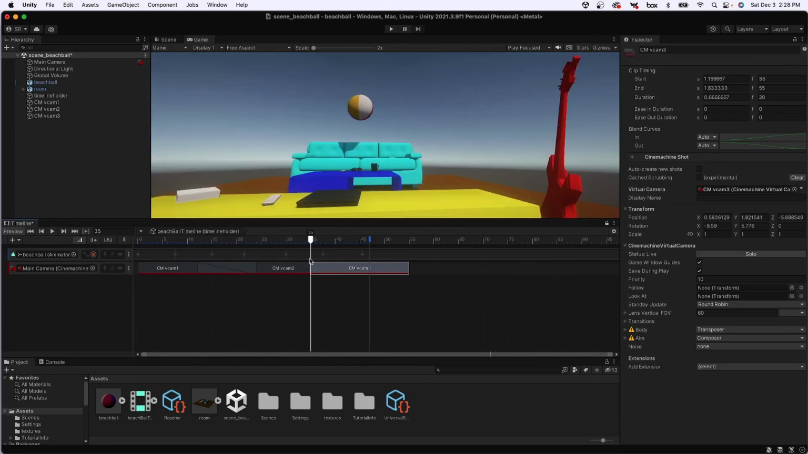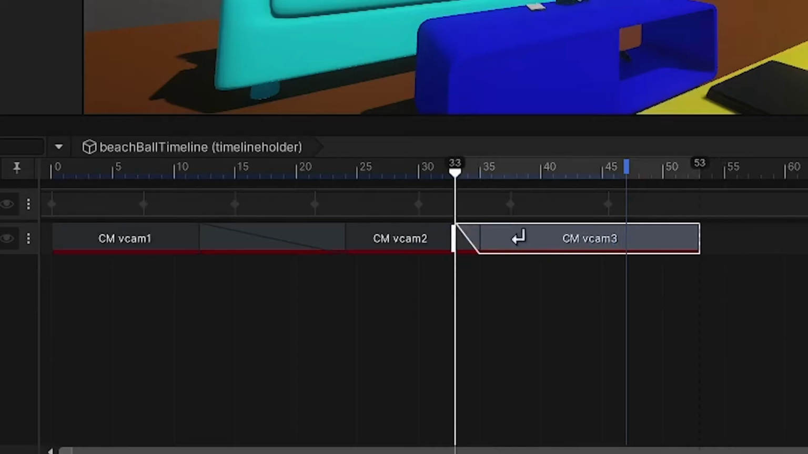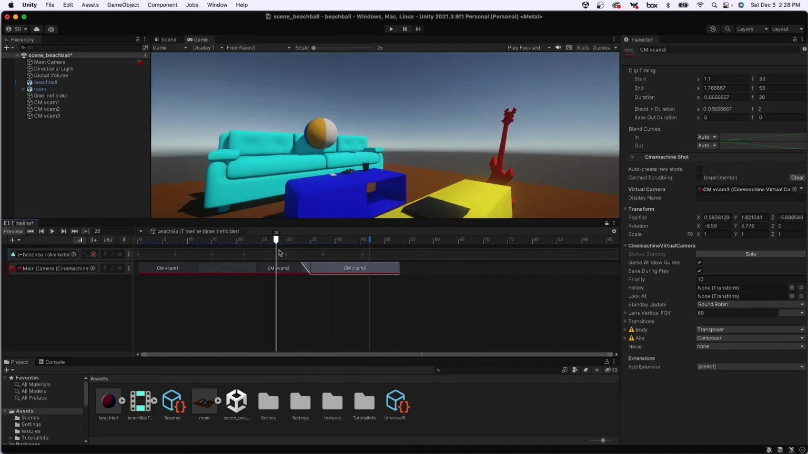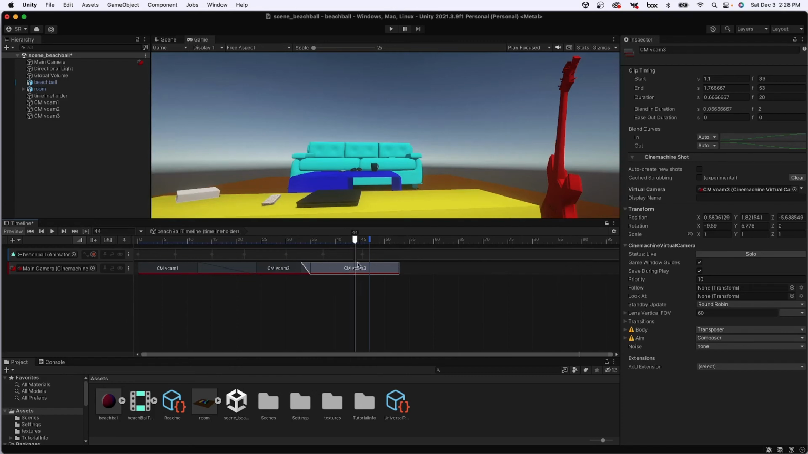To blend in between these two, just drag that into there. Camera 1, camera 2, and now camera 3. It's gone.